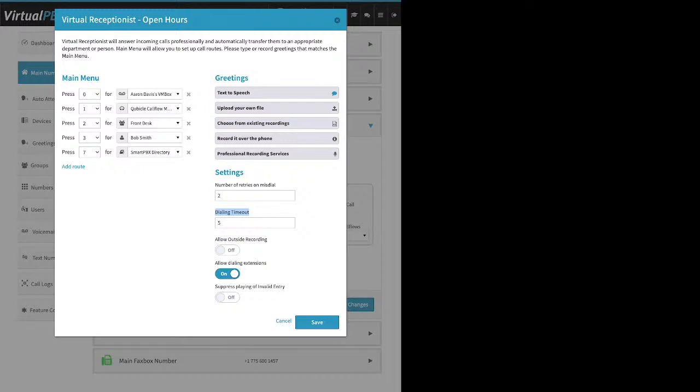All right, we already covered allow outside recording. Allow dialing extensions, by default, this is on, and that just means if the person calling in enters a valid extension number, the system will transfer the call to that extension number. All right, if I turn that off, that means the inbound caller can only press these menu options. Anything else is an invalid entry.